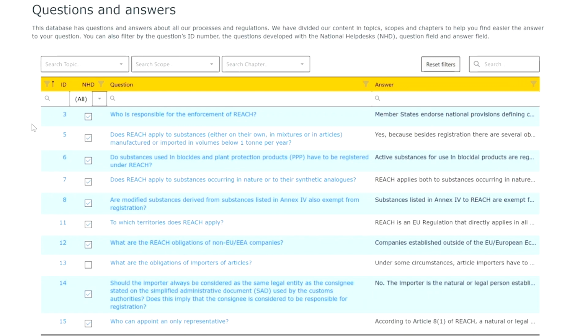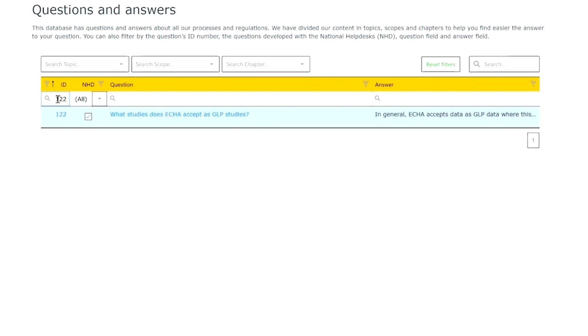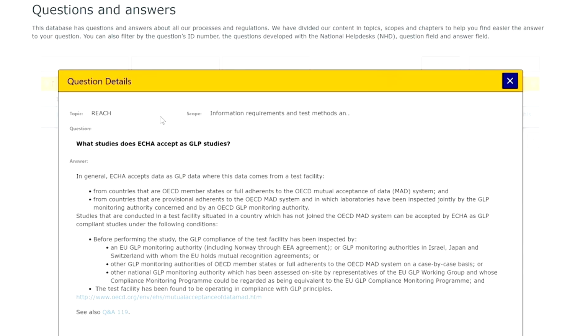The third option that you can use for the search of the Q&As is via the Q&A ID. I will put here a random number, and you will see the tool is very fast and it will show you the Q&A. We can open it by clicking on the question. And here you have the question, the full question.